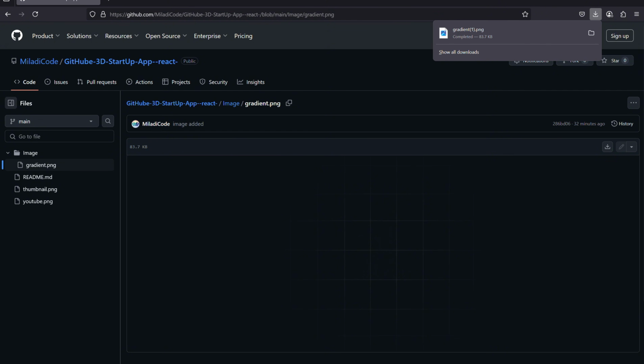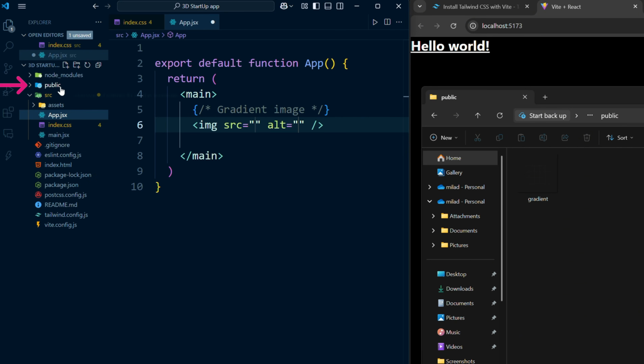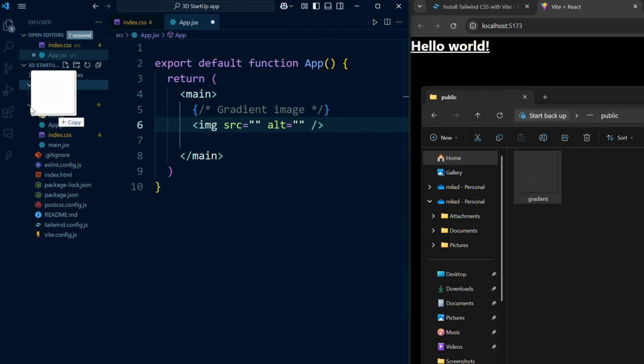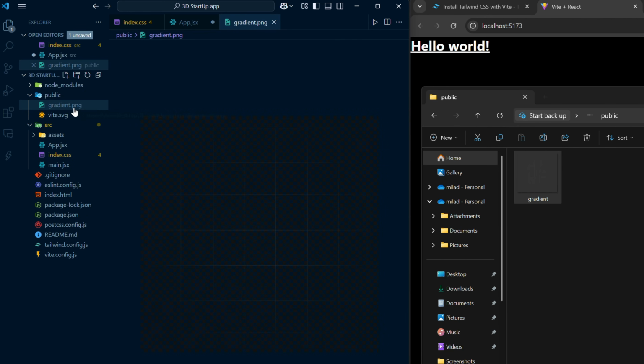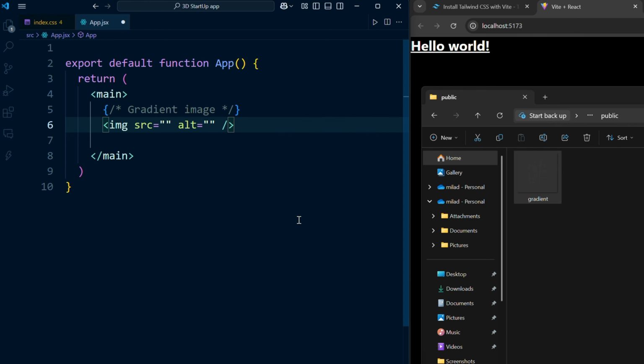Once the image is saved, head back to your code editor. Now open the public folder in your React project. Simply drag and drop the gradient image into the public folder. Take a quick moment to make sure it's inside there. That's important.